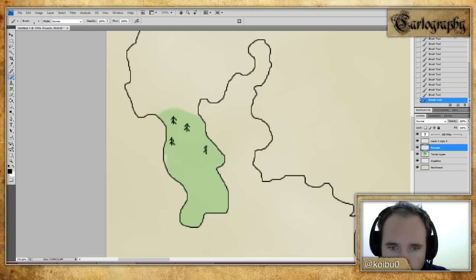I can make really good trees. Neil's trees are the best trees. Oh yeah, treeing the shit out of this place.